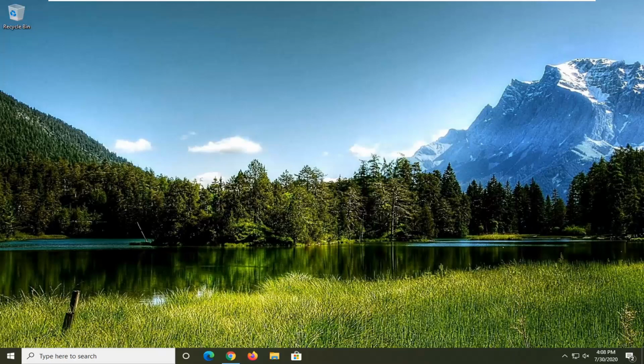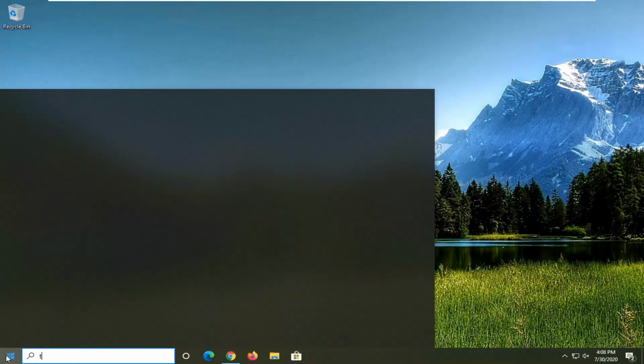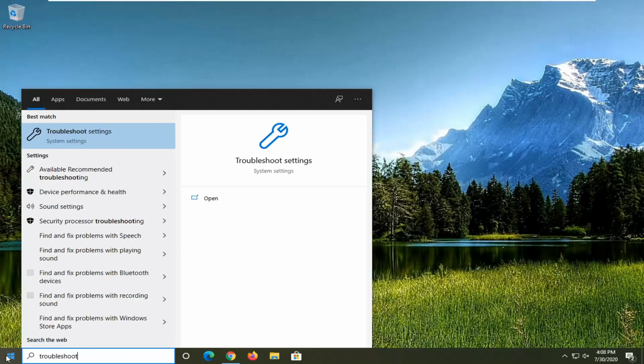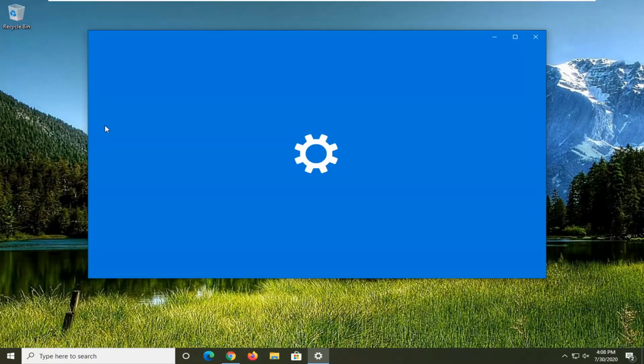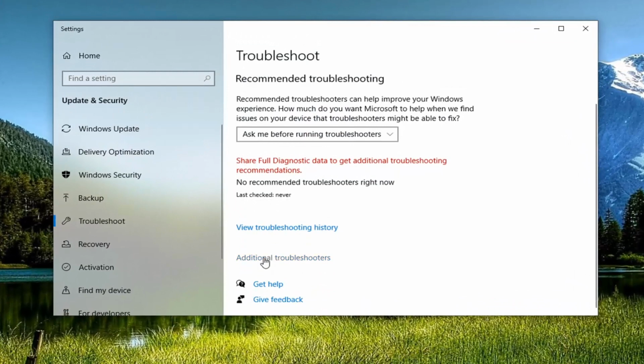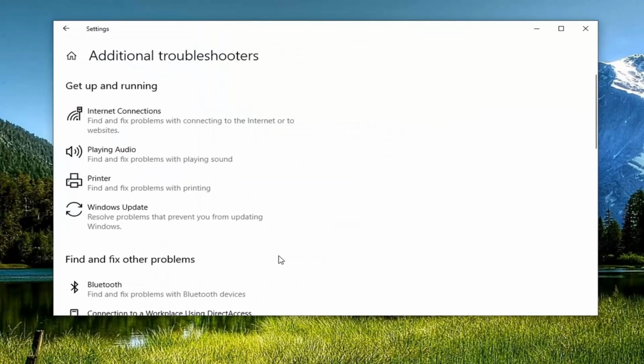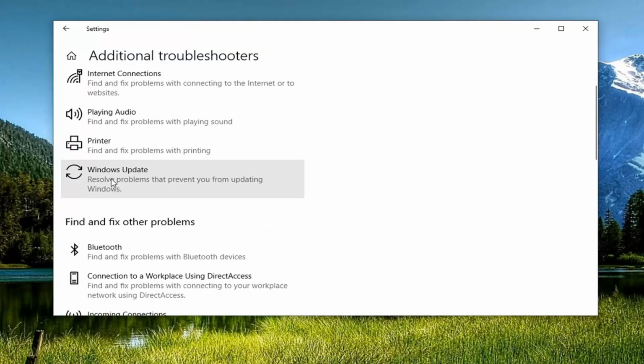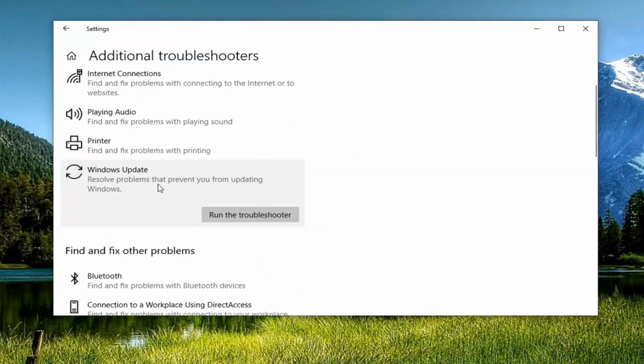So we're going to go about how to hopefully resolve this issue without too much of a hassle, and we're going to jump right into it. We're going to start off by opening up the start menu, type in troubleshoot. Best match should come back with troubleshoot settings, so go ahead and left click on that. On the right side, select additional troubleshooters, and then depending on what the issue is, we're going to start with Windows Update here, resolve problems that prevent you from updating Windows, and then select Run the Troubleshooter.